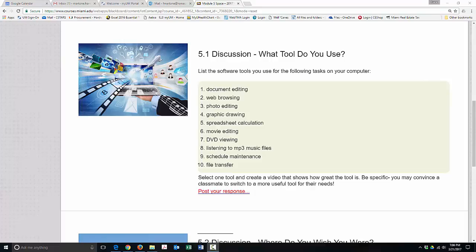This is the 5.1 discussion. What tool do you use? For document editing, I keep everything organized and like to use the taskbar down at the bottom. For document editing, there are two schools of thought: Apple and Windows. I'm a Windows man. This is Windows 10.1, so I like to use the Microsoft programs.